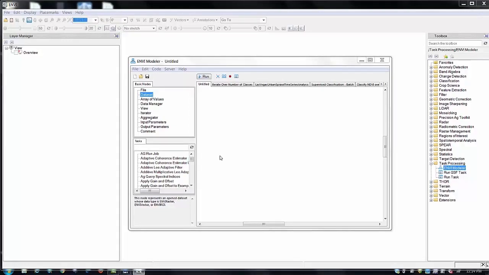Essentially, the ENVI Modeler is used to create custom task-based workflows within ENVI. It combines the power of the ENVI API with a simple and intuitive user interface to help you build workflows without any knowledge of ENVI programming or IDL. Today, I'm going to walk you through the basic tools and concepts of using the ENVI Modeler so that you can get started on making some cool models yourself.